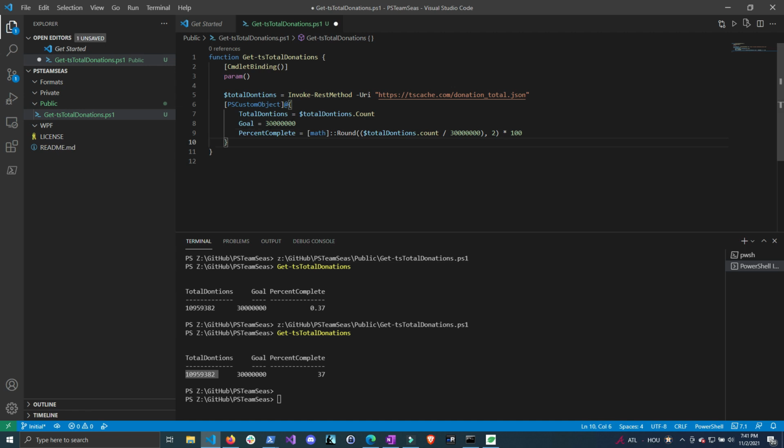So here you can see that we actually have the value 30 million twice in 2 different places, and we want these 2 values to always be the same, so really we would want to put this in a variable and then put the variable right here instead. But this could also be a parameter, so we can change the goal when we run this function. So let's go ahead and make this a parameter.